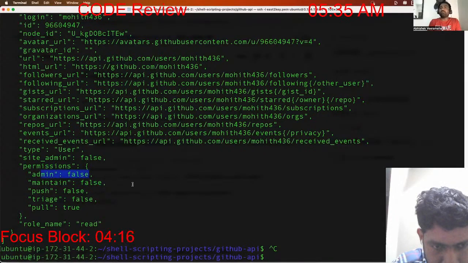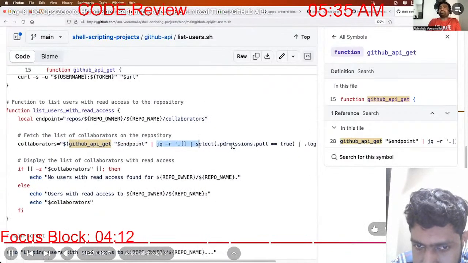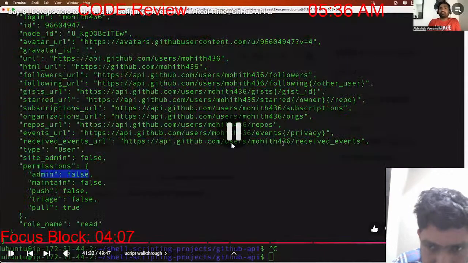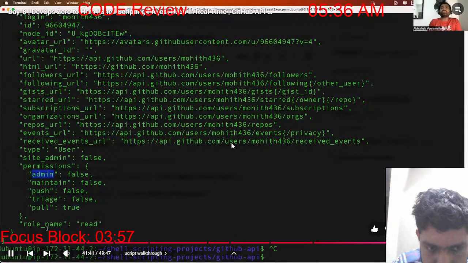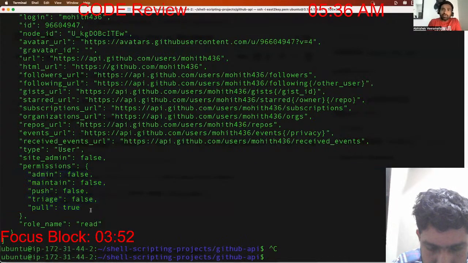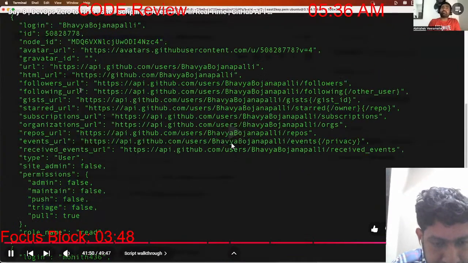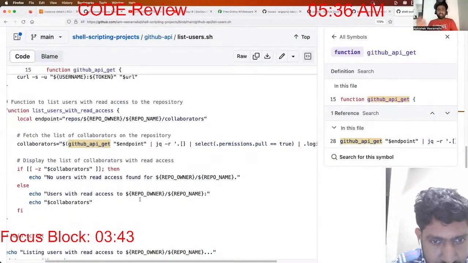So that's why what I am doing in the shell script, if you go back to the project, using JQ, I am just selecting permissions pull is equal to true, right? Here, permissions pull is equal to true. I am using this parameter. If you use permissions admin, that is also fine. But here what I'm using is one particular field when I've written this shell script. But you can choose any of these fields to determine if you want to get only Mohit or if you want to get Bhavya plus Abhishek as well. So you can play on these fields basically. Okay.